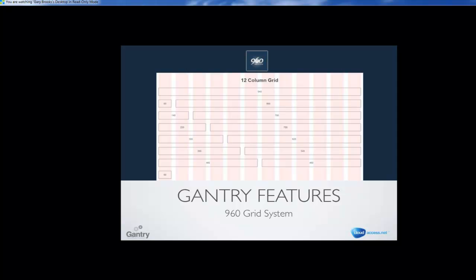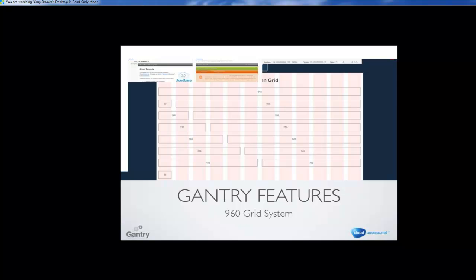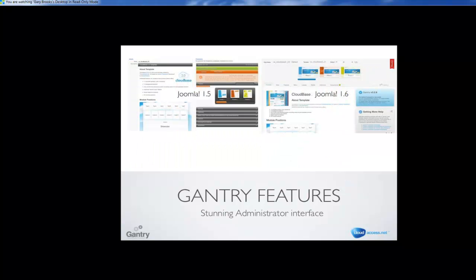The stunning administrator interface. On the left we have the Joomla 1.5 version, and on the right we have the Joomla 1.6 version. In the 1.5 version we have accordion style. In 1.6 we have tabs.